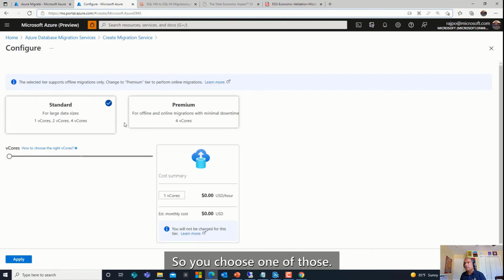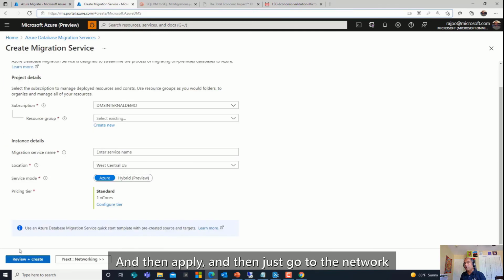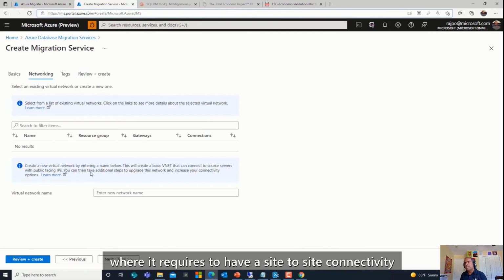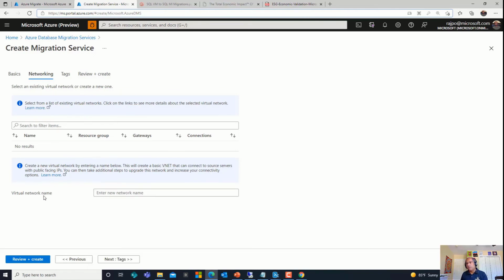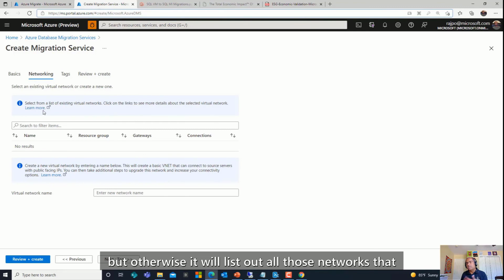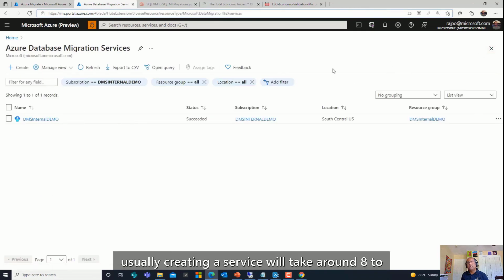So you choose one of those and then apply, and then you just go to the network, where it requires a site-to-site connectivity between on-premises and cloud. So you need to choose a specific network gateway that has either ExpressRoute or VPN or point-to-site VPN, something that you need to choose. Right now I'm not seeing any virtual networks here for that particular region, but otherwise it will list out all those networks that are available that you can choose, and then you just hit the create button. Usually creating a service will take around 8 to 12 minutes.